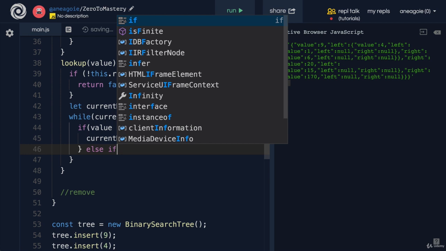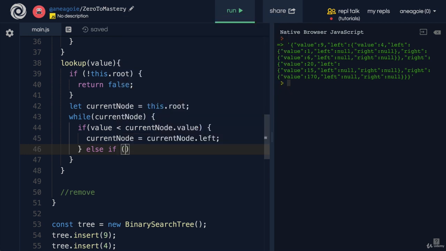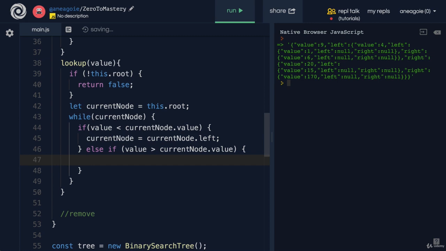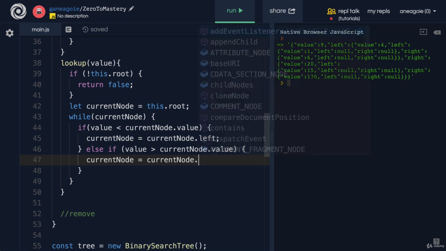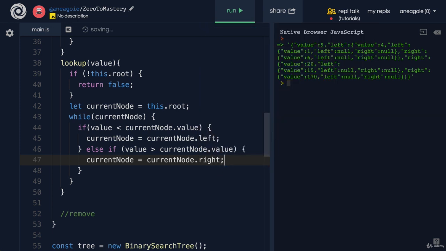So go left, because that's where I can find something that might be less than the current node. Otherwise, and we'll use an else if statement here, which says another condition. So if that doesn't match, if the value is greater than the current node dot value, what do you think we do here? Well, we go to the right. So we're going to say current node is now going to be current node dot right, so we can keep checking to the right of us.